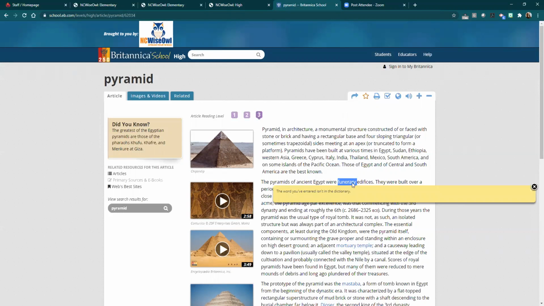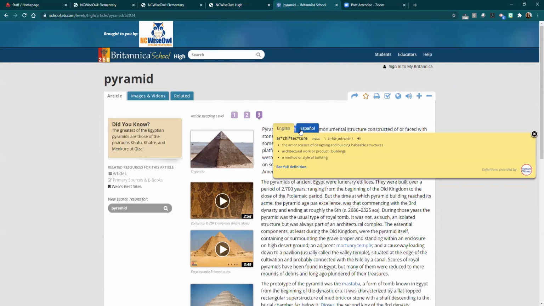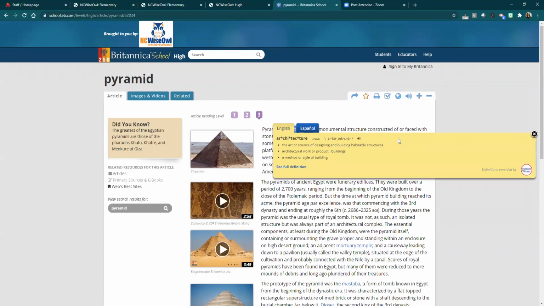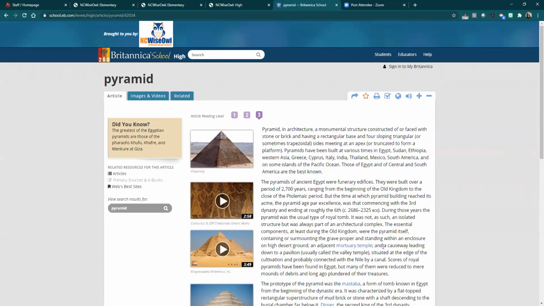And I was wondering, because that word looks like a word that my students would not know, and it says the word you've entered is not in the dictionary. Let's try a different one. It's not foolproof, but most of the words, if you double click it, it'll give you a pop-up dictionary. You can choose the language between English or Spanish. It will pronounce it for you if they click the little speaker, and then it shows you the definition. So I like that feature a lot when I'm teaching elementary school.